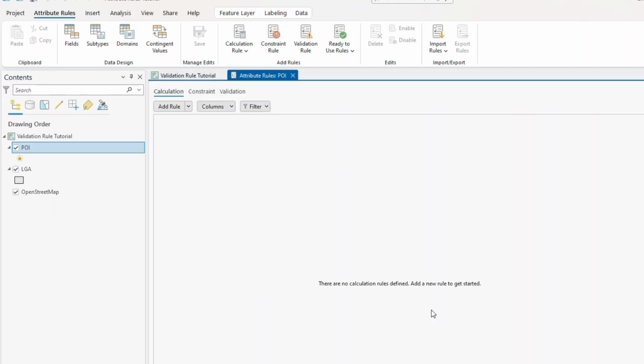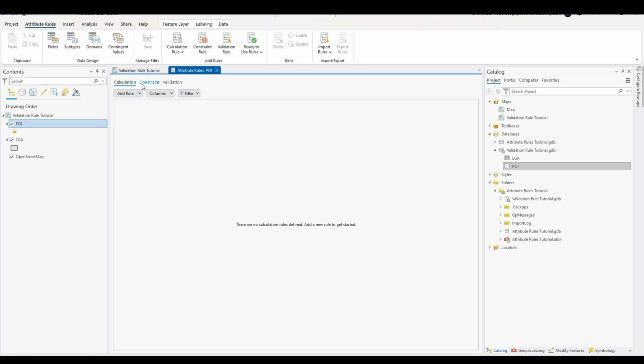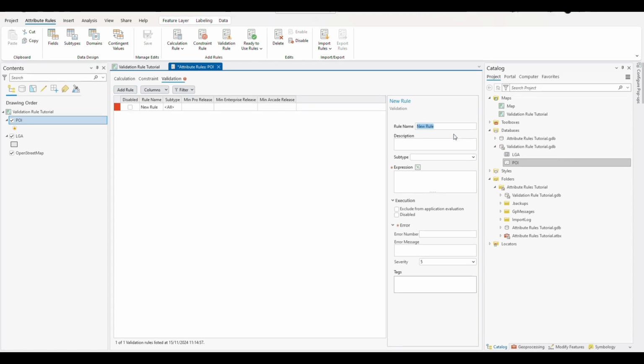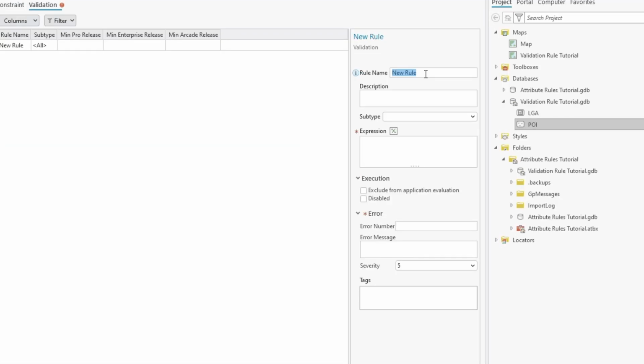From the attribute rule, you have the three types of rules, which is calculation, constraint, and validation. We've discussed the calculation earlier in our previous videos, where you have two types of calculation, which is batch calculation and immediate calculation. Today we've jumped to validation. And to create a validation attribute rule, you just come to add rule, and from add rule, input the relevant details. So we can call it a POI validation.